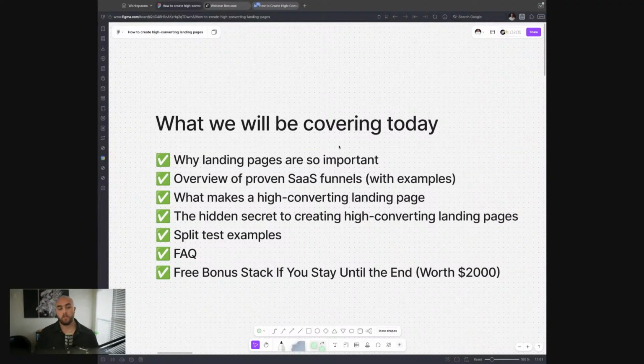We're first going to go over why landing pages are so important. We're going to go over an overview of proven SaaS funnels with examples, and then go through what makes a high converting landing page, and then the secret to creating high converting landing pages. Then we're going to go over some CRO examples, in this case, some split test examples. I'm going to go through a little FAQ and Q&A, and then we are going to have a free bonus stack if you stay until the end.